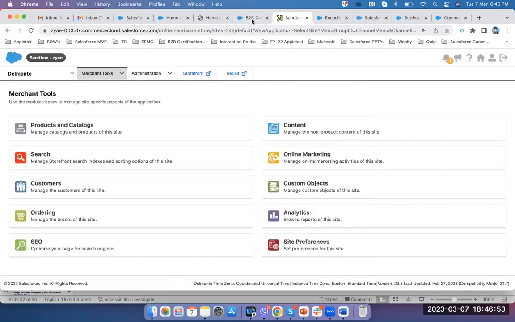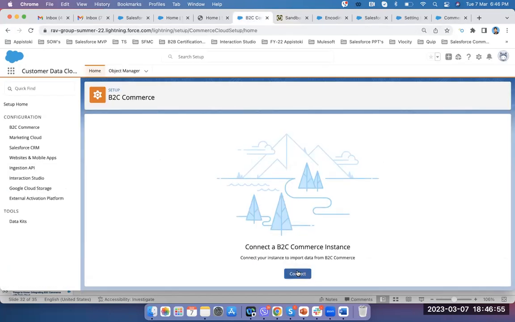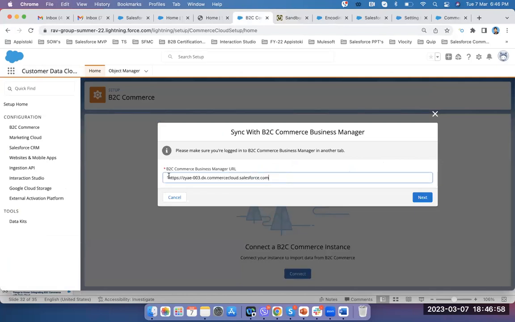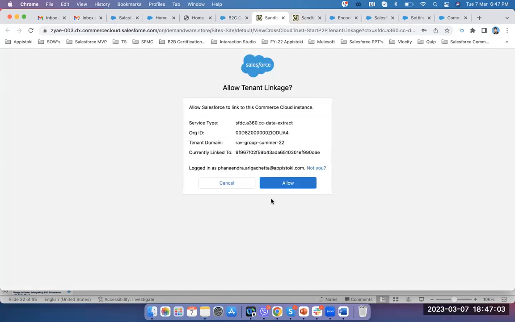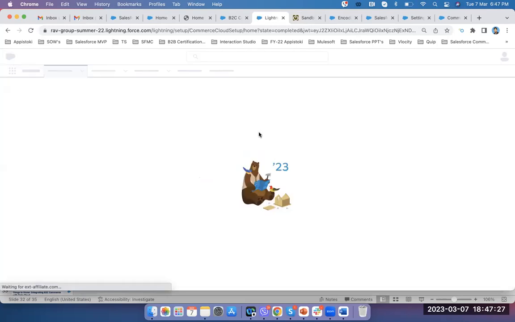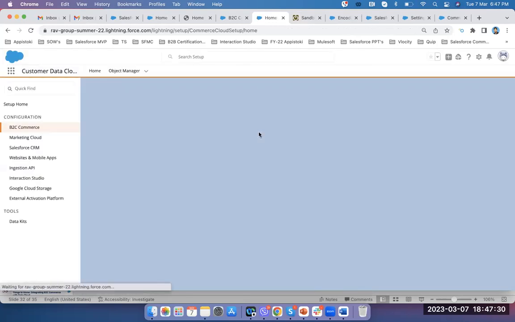Now what I can do is go back and click on connect again. I'll add my BM URL and click next. Now it'll ask me with a pop-up to allow the tenant to link your B2C Commerce Cloud with Data Cloud, because our Data Cloud tenant is allowed to link with Commerce Cloud. We look at the service types, your Data Cloud org ID, your tenant domain, which is nothing but your CDP tenant, and the linking hash key. Click on allow. Once you click on allow, it will automatically start connecting your B2C Commerce Cloud org to Data Cloud.